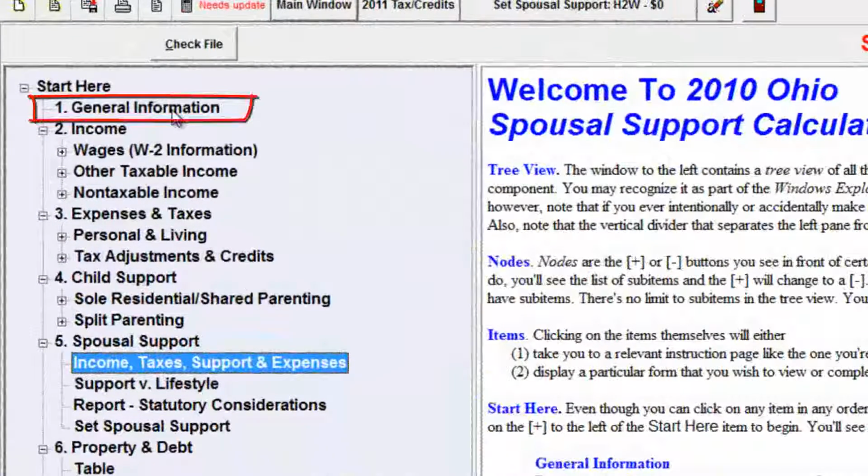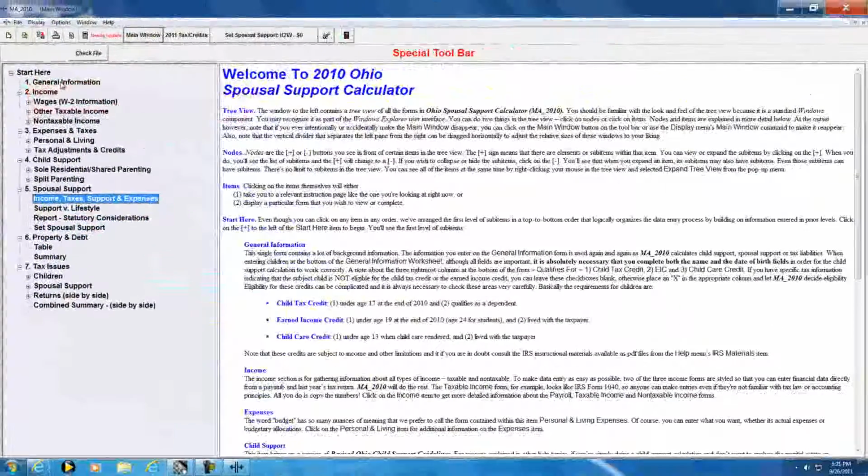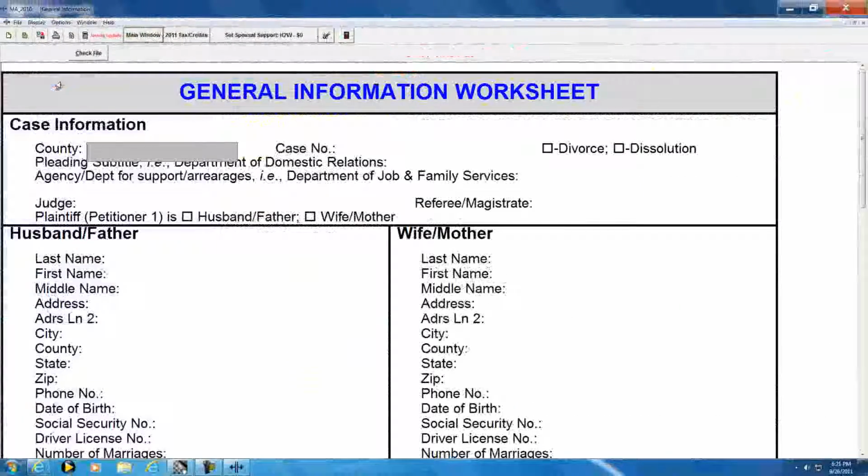Clicking on the General Information item here in the main window takes us to the General Information Worksheet, which is on the screen right now. The General Information Worksheet is a starting point and a collection area for much of the basic information that appears again and again on the forms and worksheets. A good example being the names of the parties or the case number. These two items appear for identification purposes at the top of nearly every form in MA.